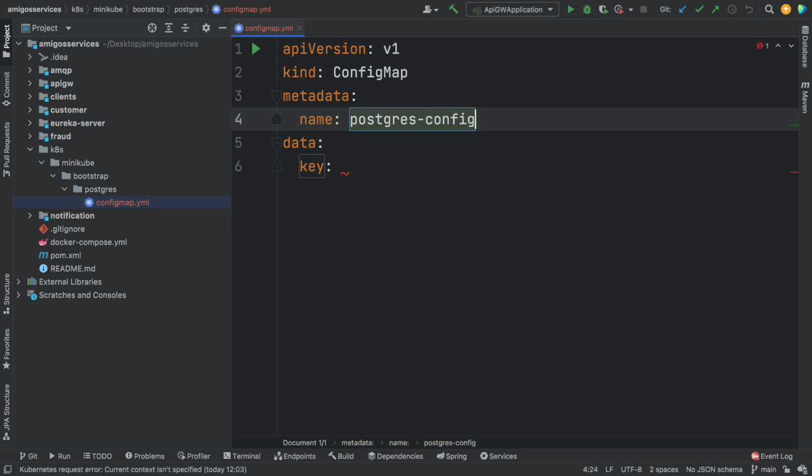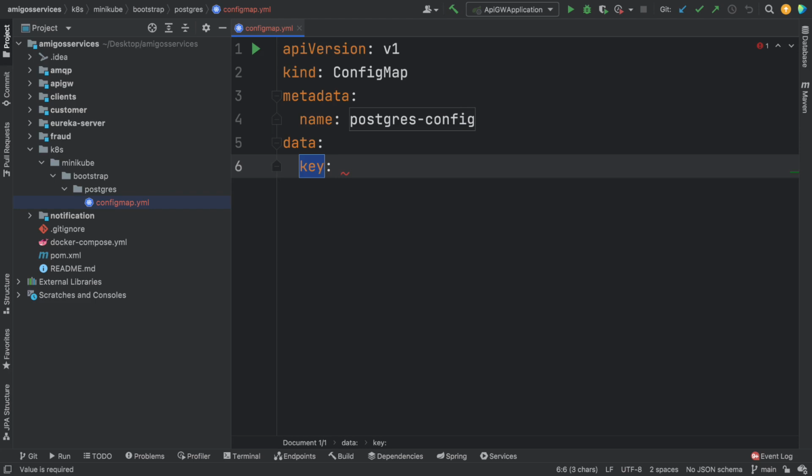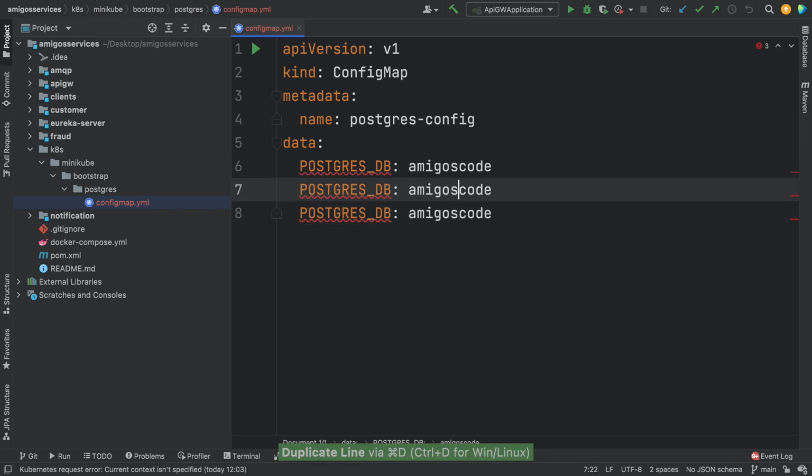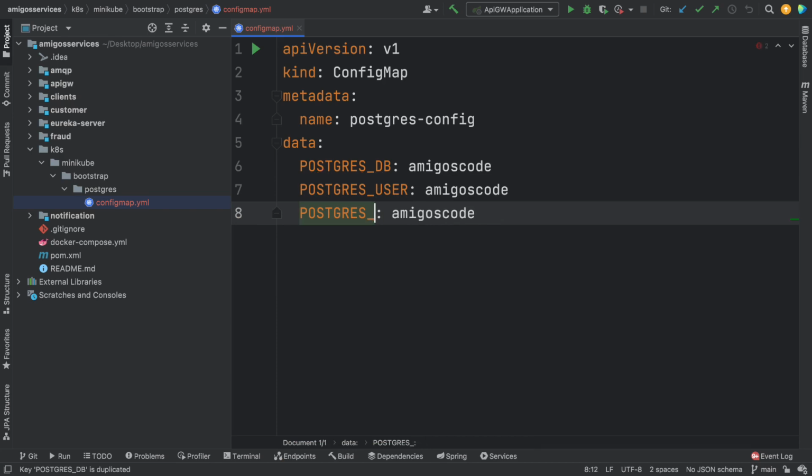postgres-config. And by the way, you can find all of the YAML configurations under the description of this video so that you don't have to type this. So here for data, we're going to have POSTGRES_DB. So we want to have a database called amigoscode. Let's duplicate this a couple of times. So we're going to have the user and finally the password. So the password, let's just keep it as always. I'm going to say password. So this should be familiar.